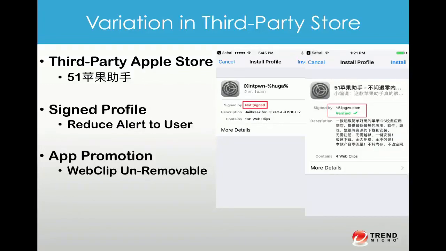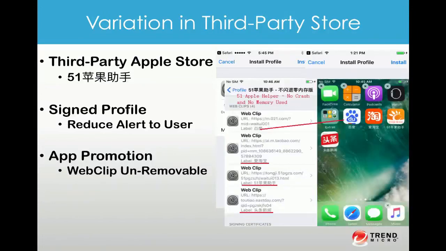If a user accesses this site using a device, it will allow the user to install a single profile. All the web clip icons are removable and link to popular applications in this store, which are repackaged from official ones.